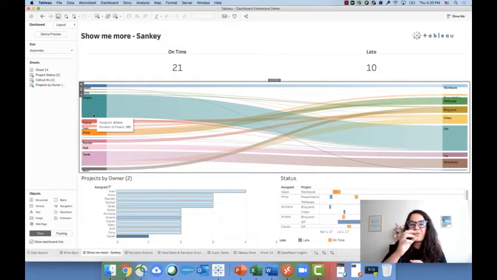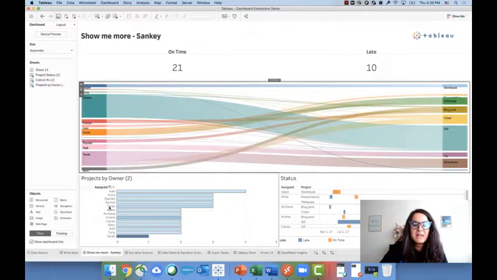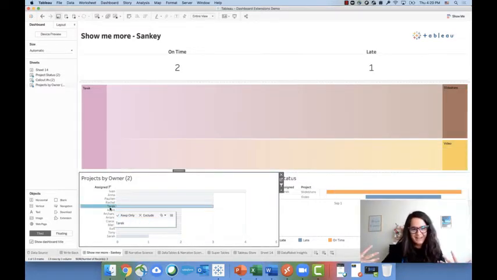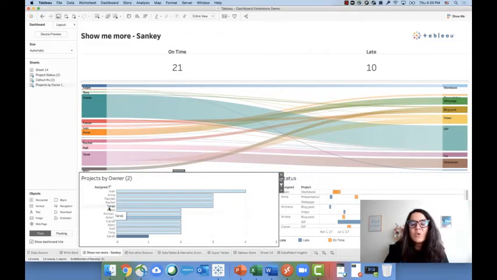And the same way that the extension is interacting with the dashboard, if I select, for example, Tarek here, ta-da! My extension is also filtered down to only show Tarek's data. So that's Show Me More, an extension already available on the extension gallery for allowing you to do custom charts in Tableau. And as you see, really easy to get started and to use.